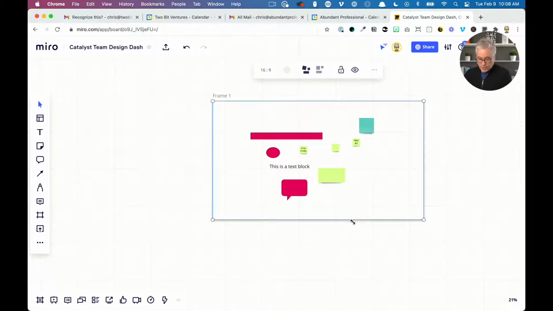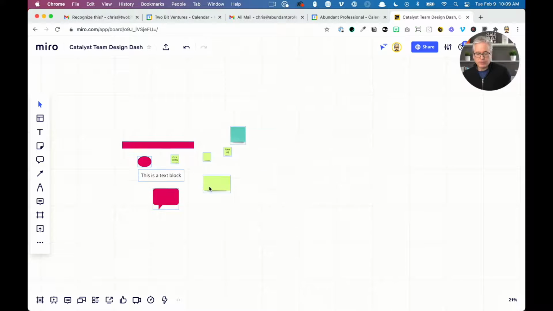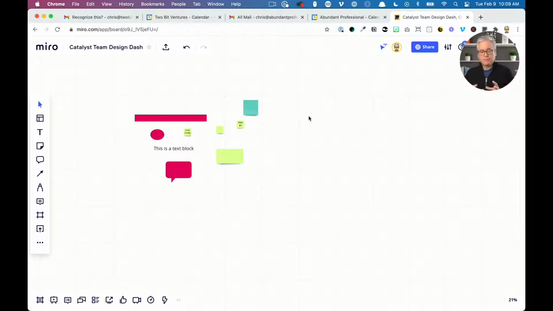Otherwise, if you don't have a frame, and I'll delete the frame, now you just have all this independent content and you have to select it all if you want to move it as a group. And it's very easy to get disorganized if you're not looking to use frames.